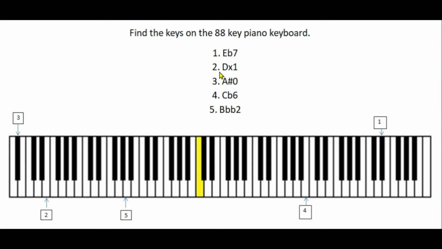Let's look at the second one, number 2. D double sharp 1. The very lowest C here is C1, then D1. D sharp 1 will be located here. D double sharp 1 will be located here up 2 half steps from D. And there's the answer, number 2.